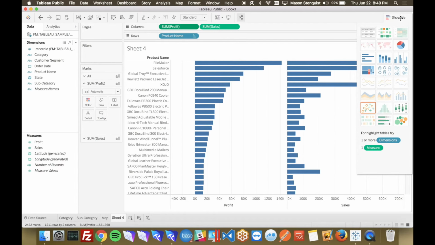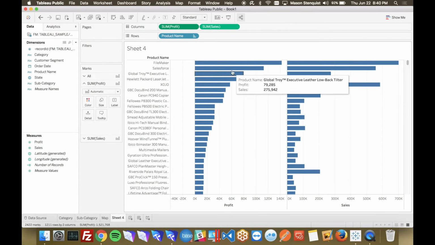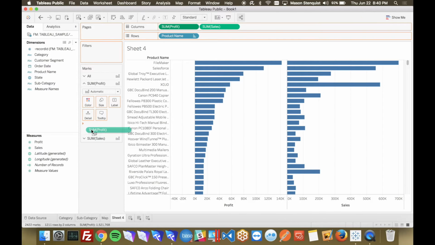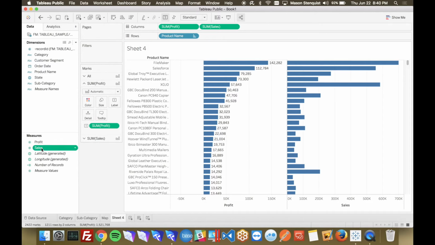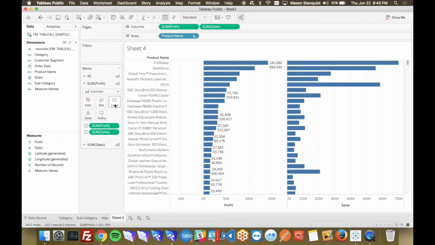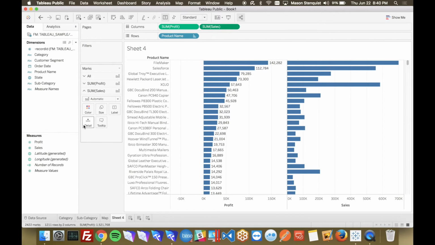but it's a little hard to tell exactly what that is without hovering over them. So what we can do is add the profit and sums also to marks. We're going to add these to the labels right here. And the sales to this label. Oops. That's not what we wanted. And just go ahead and delete that. Alright, so we have profit on profit, and then on sales we want sales.